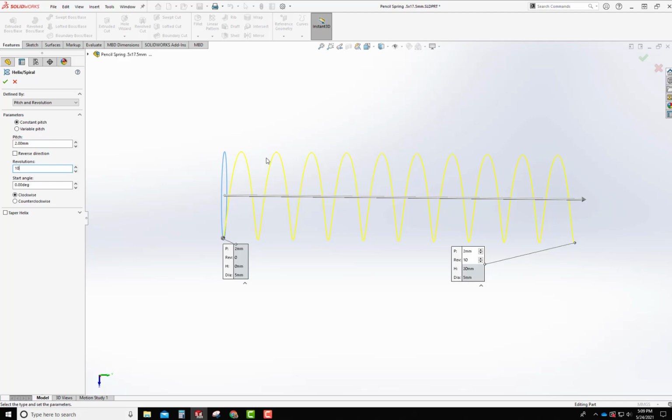we're going to call these coils, okay? You have 10 coils, 1, 2, 3, 4, 5, 6, 7, 8, 9, 10. And the pitch is the distance between these coils, or the distance between the peaks. So that's why you have a pitch of 2. And it tries to maintain it.